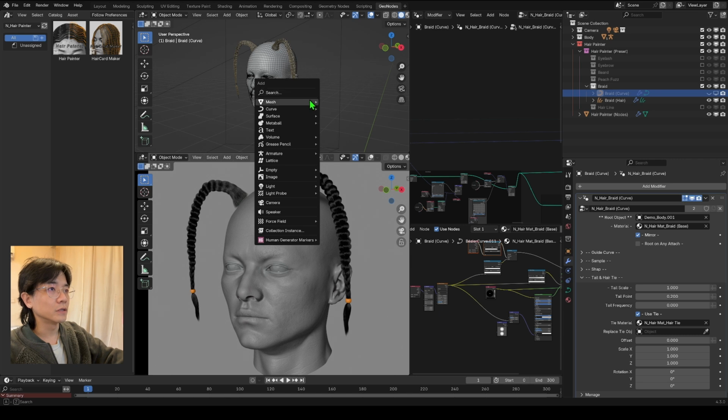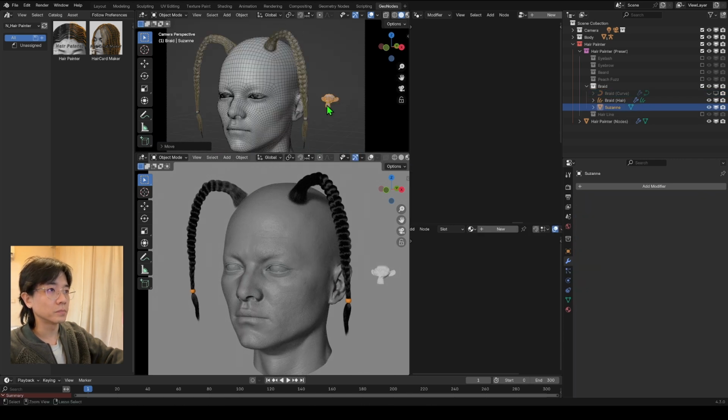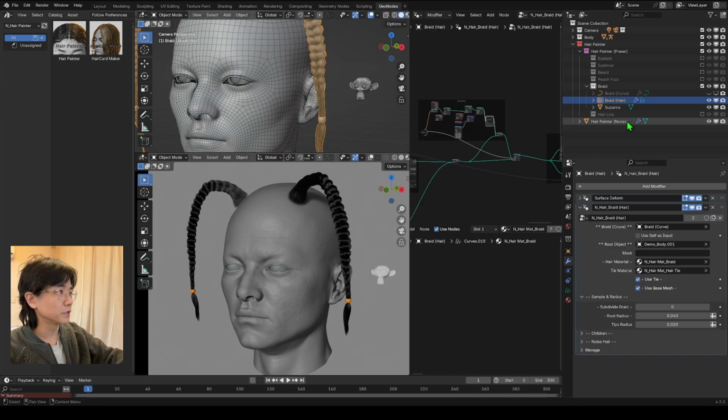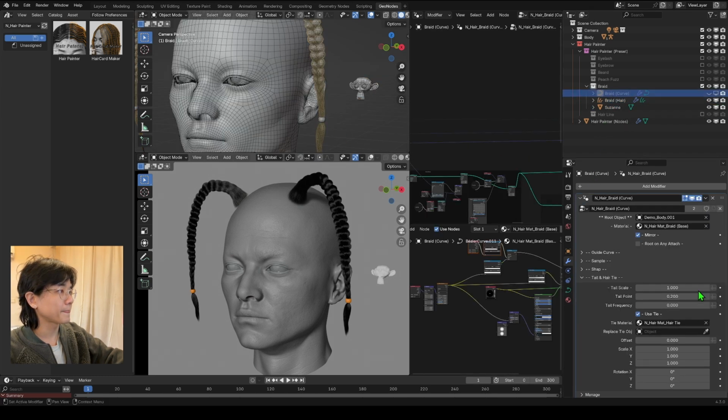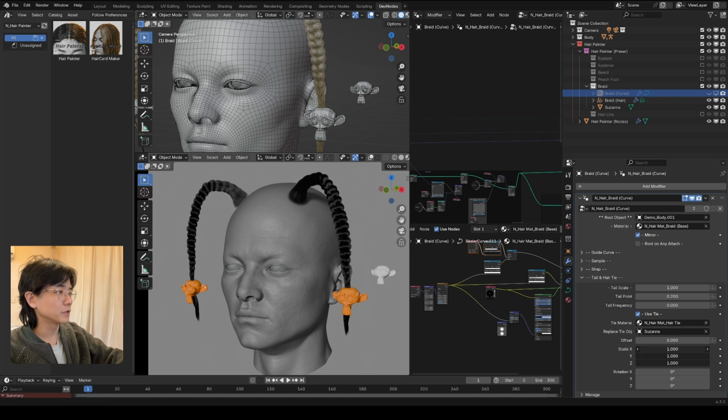So let's create a Suzanne. Remember to apply the scale. Okay, now let's try to replace this tie object. So now you have the Suzanne, and it's using a material from here. You can scale it down even more from here, and you can rotate it and offset a little bit. Yeah, so that is the setting that you can tweak on this curve.